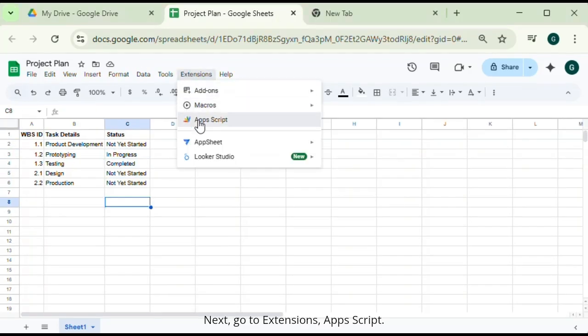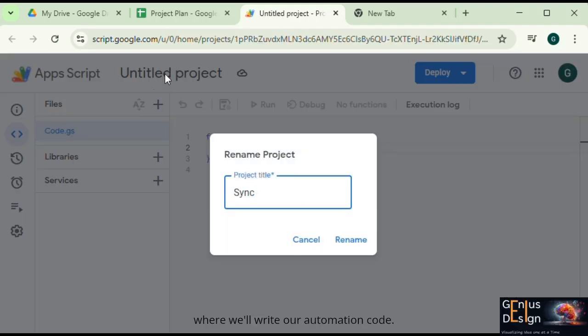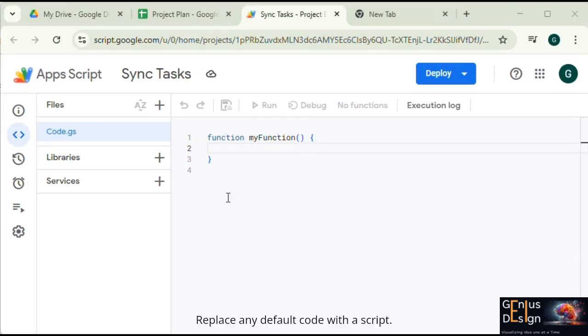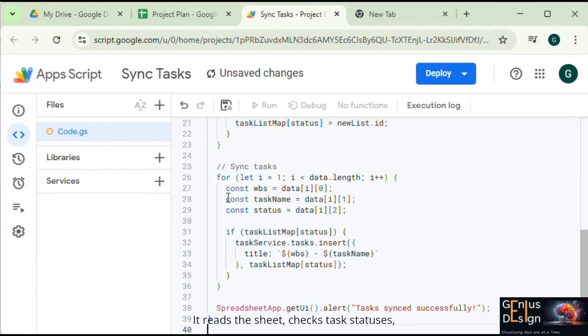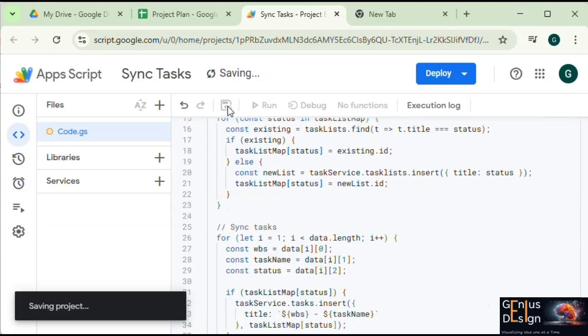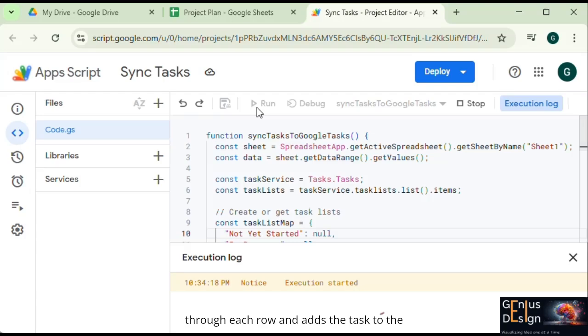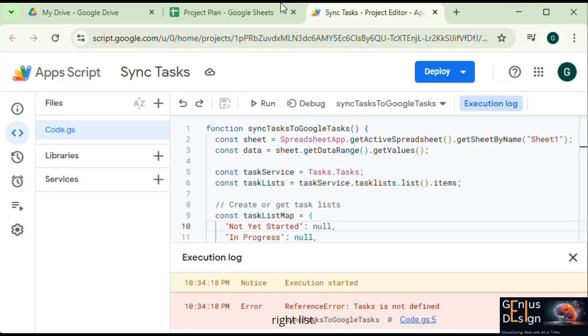Next, go to Extensions, Apps Script. This opens the scripting environment where we'll write our automation code. Replace any default code with the script. It reads the sheet, checks task statuses, and creates corresponding tasks in Google Tasks. This script checks if the lists already exist, creates them if needed, then loops through each row and adds the task to the right list.